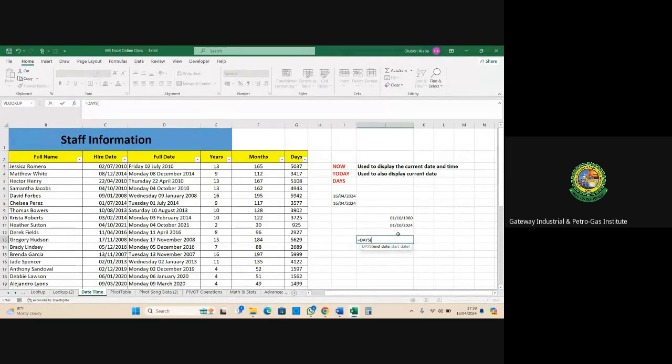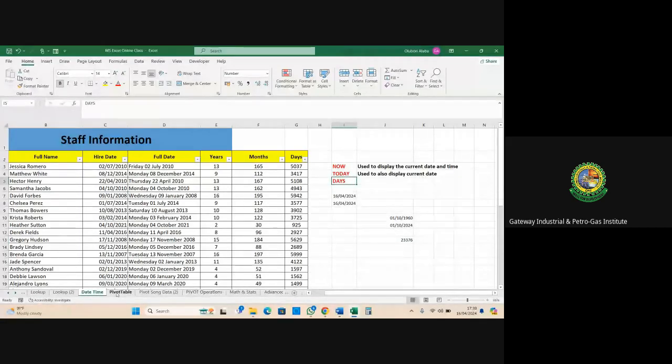Which one is the end date? This is the end date. And then comma. And then you have the start date. This is the start date. Then you press enter and you see that from 1st October 1960 to 1st October 2024, it is actually 23,376 days. That is how the DAYS function works in Excel.